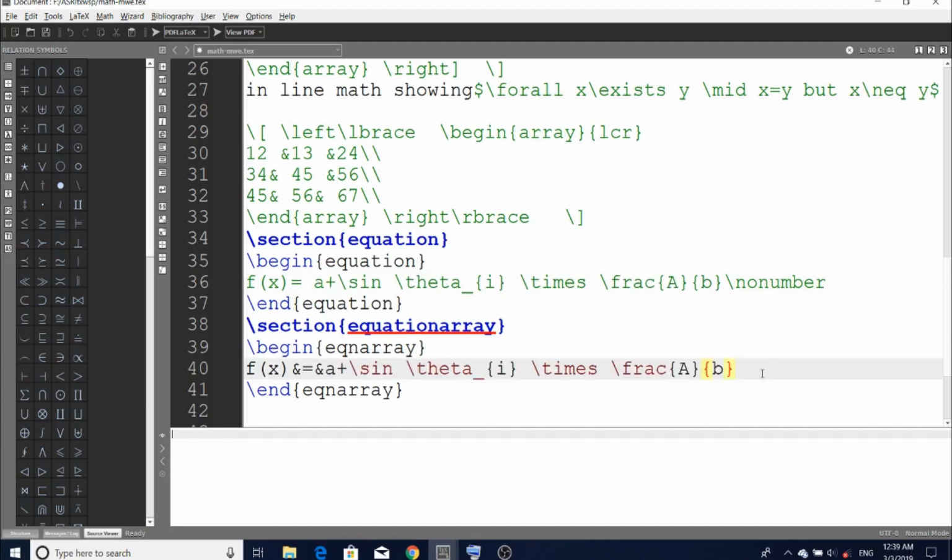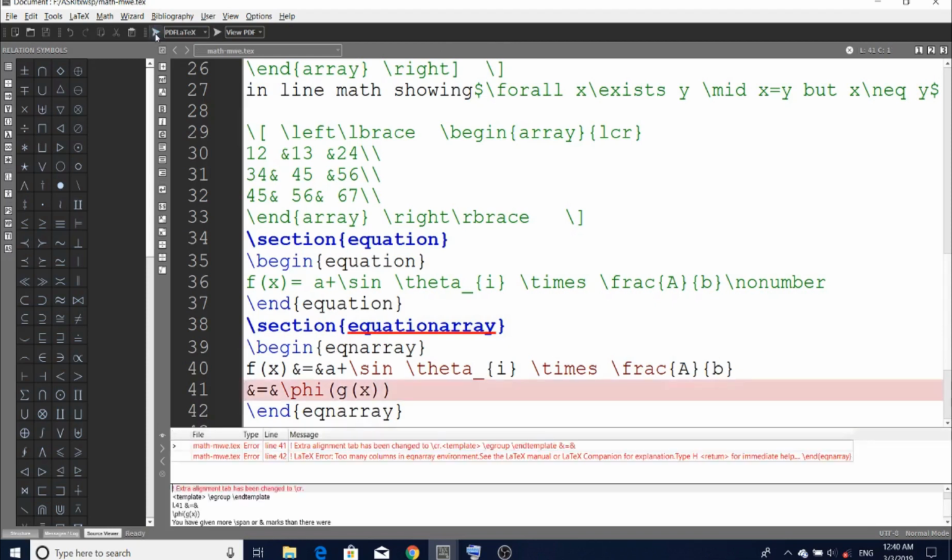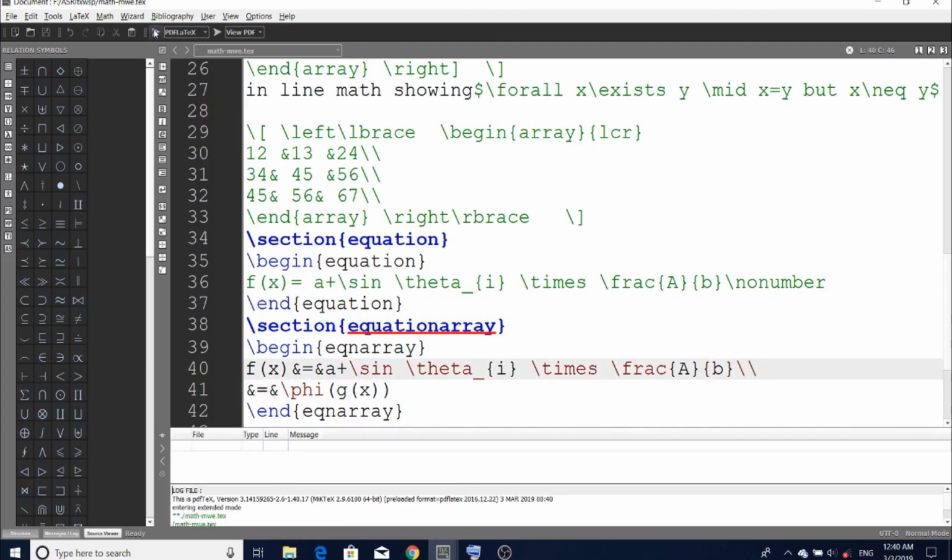Now if I want the next line, I can say nothing, simply an ampersand sign, equals, ampersand sign, and I'm saying some phi, some pi of some function, consider some g of x. So we got this function. We are having this equation array. Compiling it, the alignment has changed. We forgot to add the new line character, so simply add that new line character and you will get the normal thing.